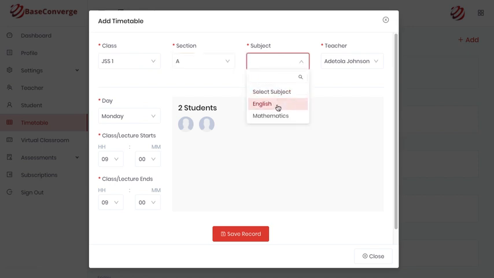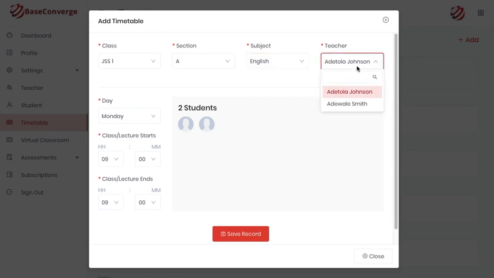Right, you need to select the subject, then select the teacher. This is listed from your teacher database. If you don't know how to add your teachers, you can reference the how to add teachers video to know how to do that.